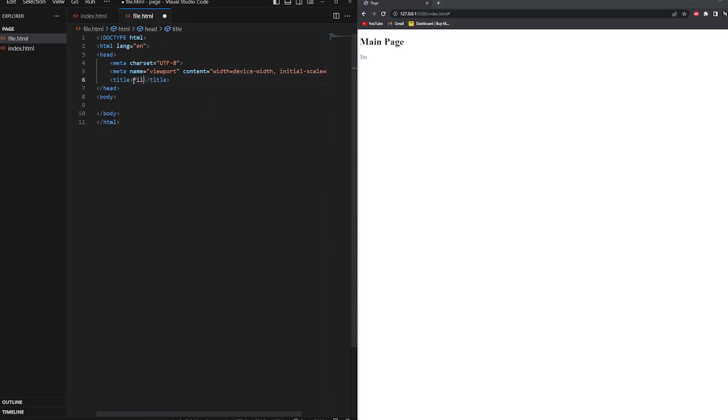And let's name it file. Let's write there file, and now let's change the href to file HTML. Now let's see if it works. Yes, it works. And in this page we can write the same thing.